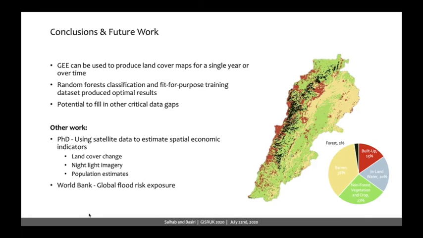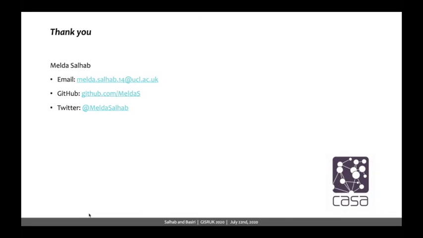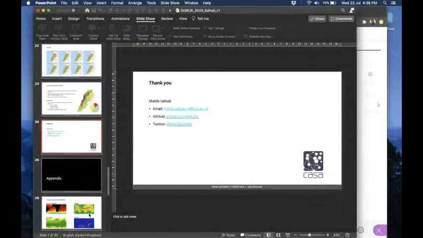So in conclusion, there's a lot of potential to use satellite data to fill in critical data gaps. And these are just one example of what I've been working on. I would be happy to take questions and feedback or ideas if anyone has any.